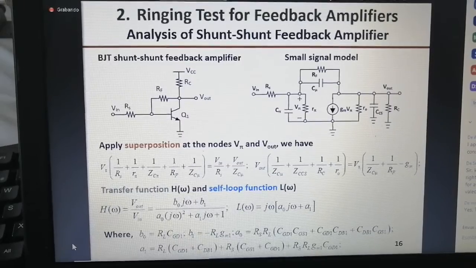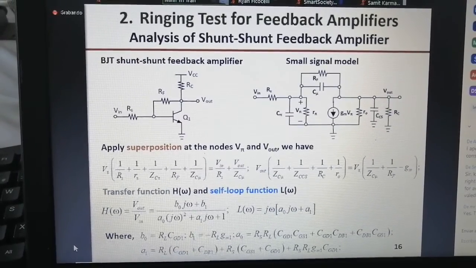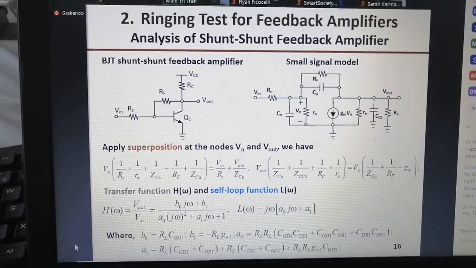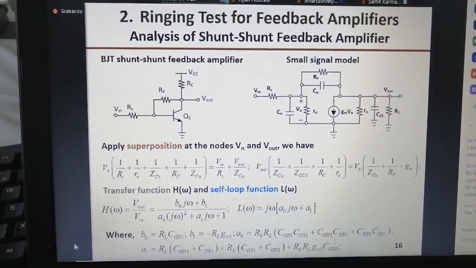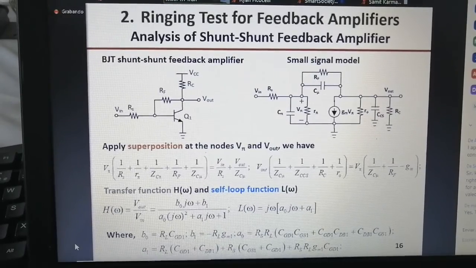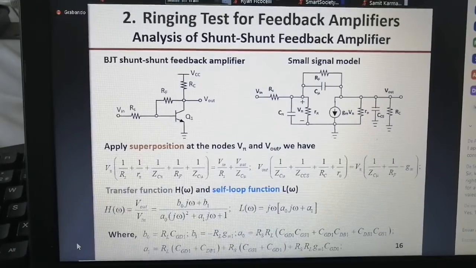The characteristics of a shunt-to-shunt feedback amplifier are described in this slide. After applying the superposition formula at each node in the small signal model of the amplifier, the transfer function and the Sherlock function are second-order complex functions.